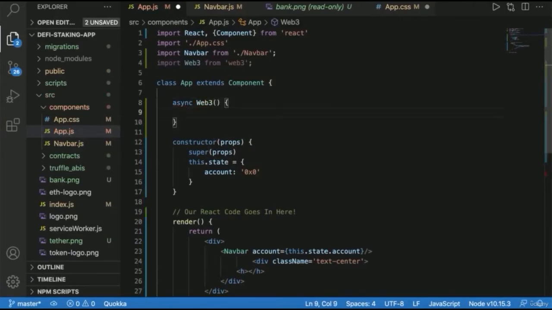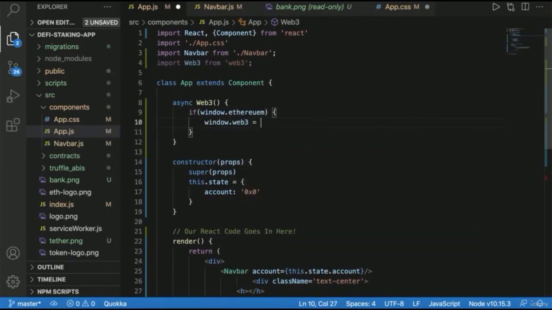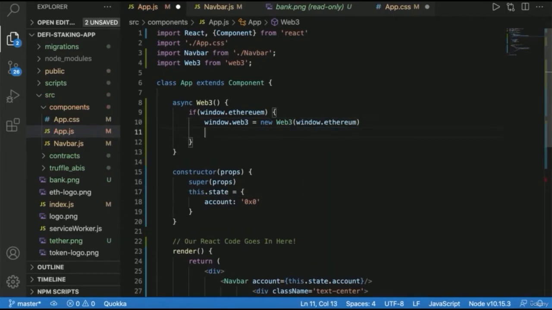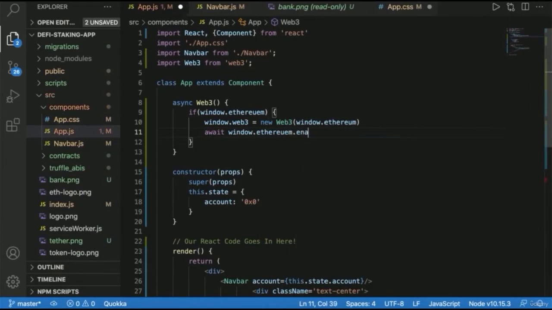Okay. And what do we want to do? Well, we want to create some conditional logic. We want to say that if window.ethereum, so if we find the window of Ethereum, okay, then window.web3, and we want to create a new Web3 window.ethereum. And then we need to await window.ethereum.enable. We're going to run the enable Ethereum, and we're going to enable it. We're going to call it like that.